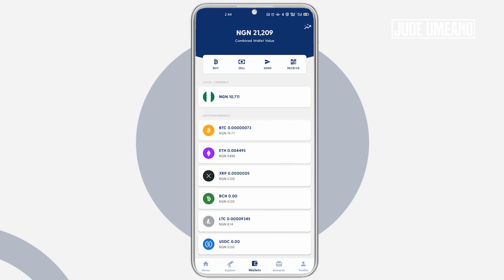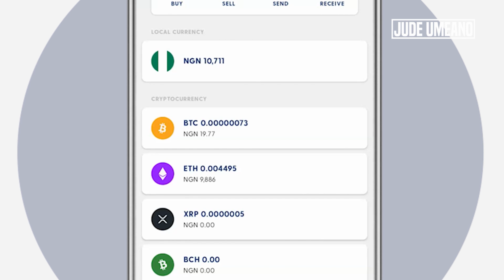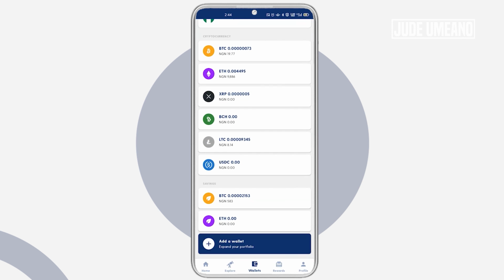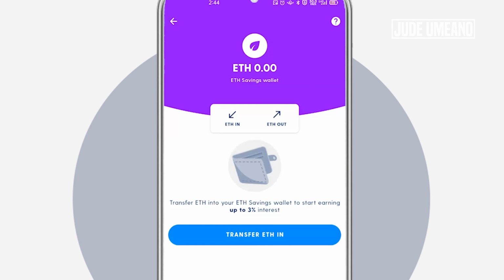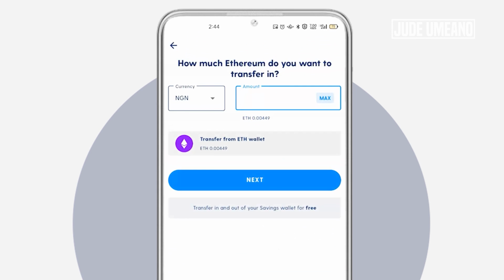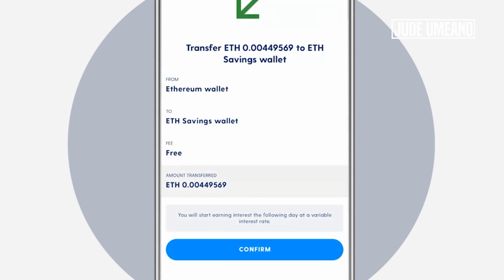Yeah, see I have about 9,000 because now the transaction fee is taking off. 9,000 Naira worth of Ethereum, which is 0.004495. What I could do is actually move this Ethereum into the savings. I don't want to use it now. I can just transfer it into the savings, right, to earn interest on it. Click on next. No fee.